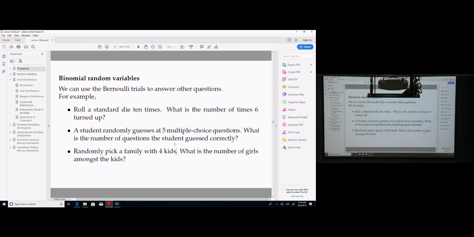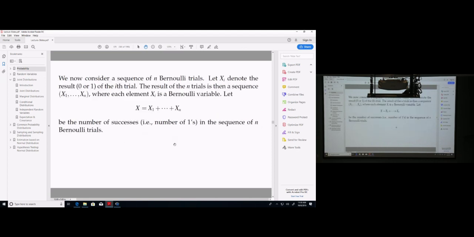So randomly pick a family of 4 kids. What is the number of girls amongst the kids? Now, again, here I use a table. It's not my idea. Don't complain in your student feedback. You think of a girl as a success, all right? And so basically, now you have 4 trials for this family. And then you want to count how many successes you have, all right? I have 2 successes, out of 4, okay.